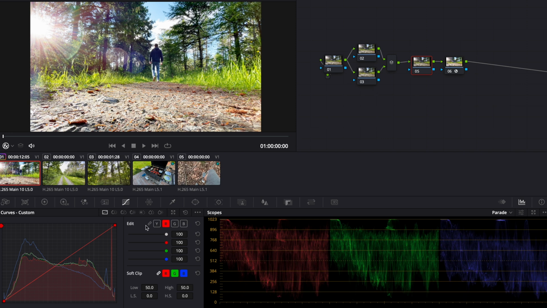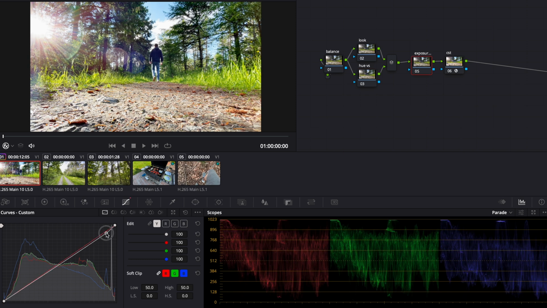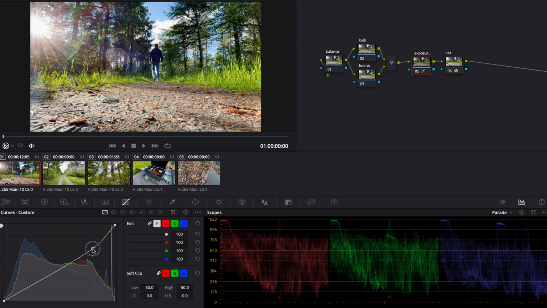But first I should name it, so we're gonna call this one exposure adjustment, CST, color space transform, balance, and hue versus, and look. Okay, so we start with the exposure adjustment. So we go into our curves and we pull down the highlights.